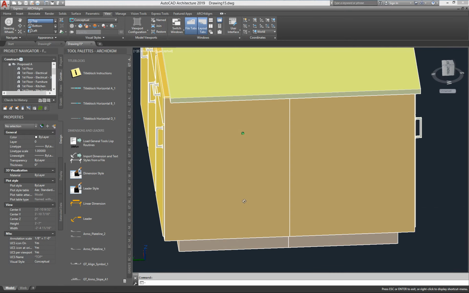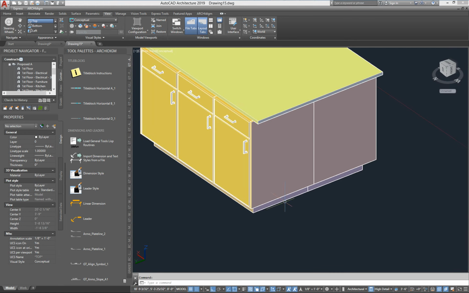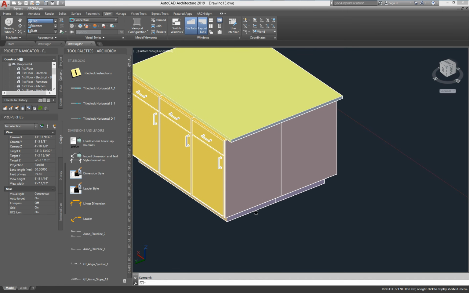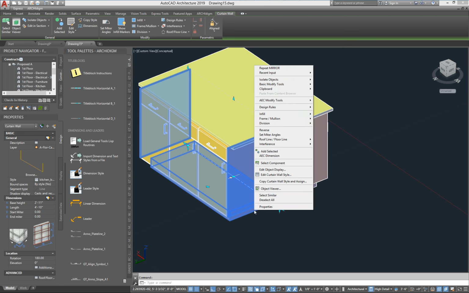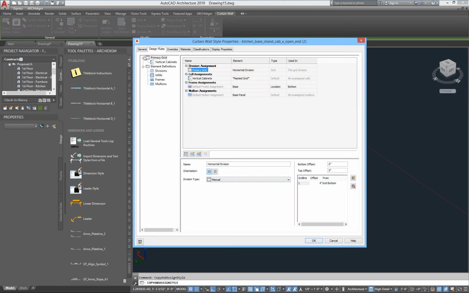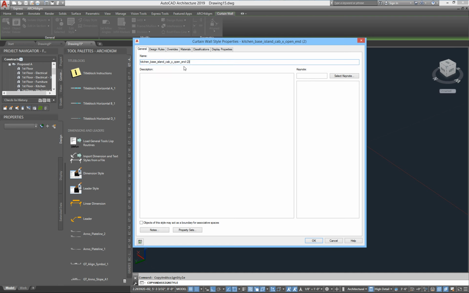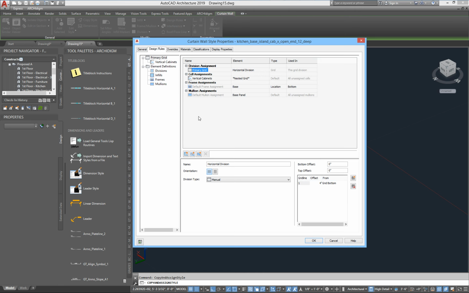Now, this side is too deep. Let's say on this one we wanted 1 foot deep. So what I can do is select it, right-click, copy this one, and I'm going to add now that it's only, so I might do something like 12 deep. And go to the design rules. Now I'll have to adjust everything that gives this curtain wall, which is a cabinet, depth value.